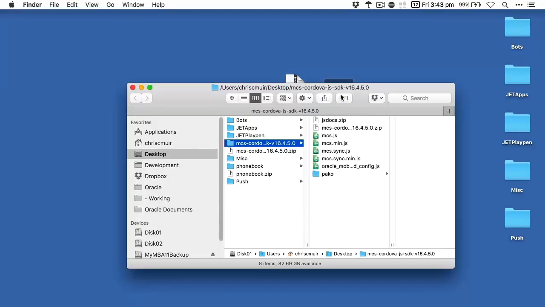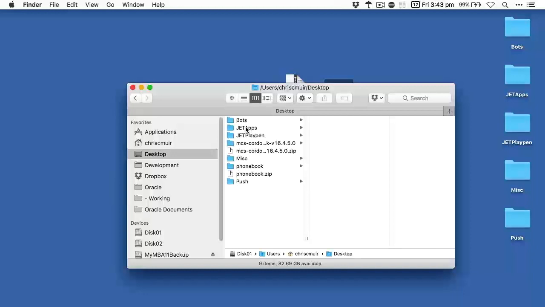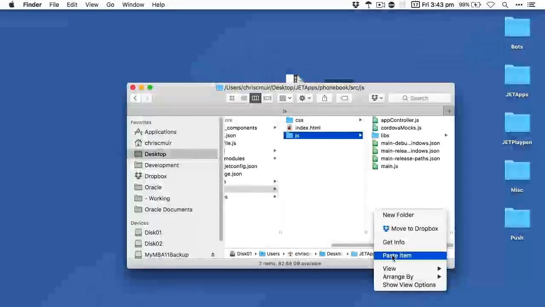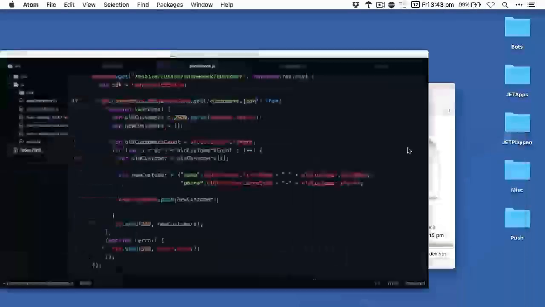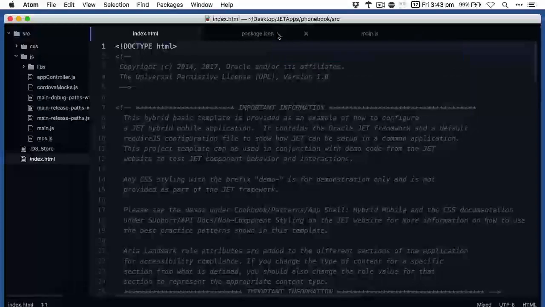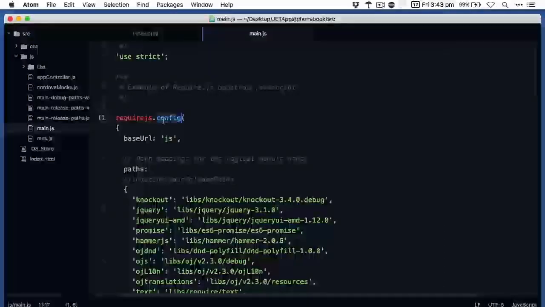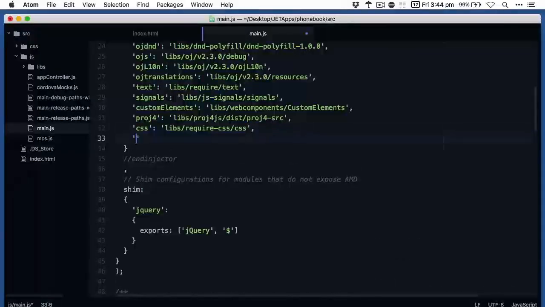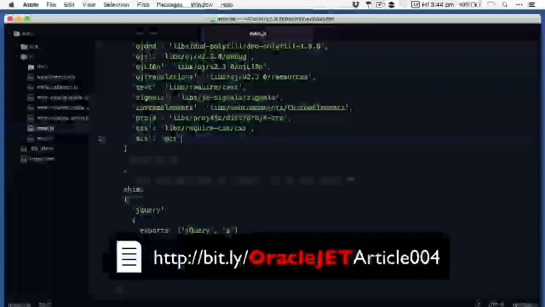We then copy the mcs.js file, which is the main library, into our JET app's source.js directory. In the source.js main.js file, within the required JS config path option, we add the new MCS library. If you don't know what required JS is, here's an article to help you.